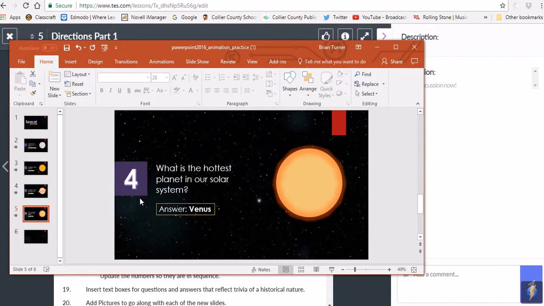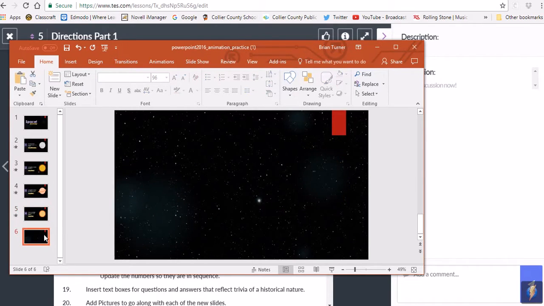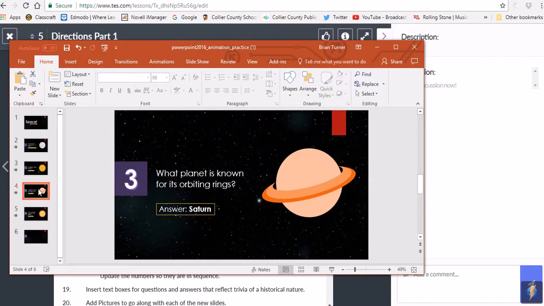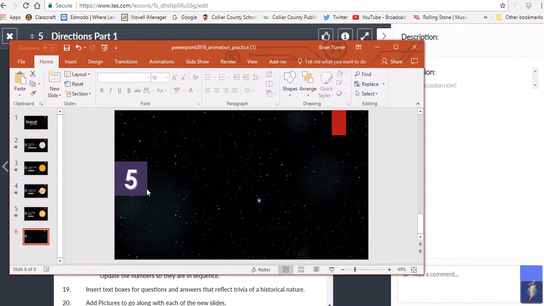So I'm just going to copy this number, Control-C on your keyboard, and I'm going to click on slide 6 and say Control-V. And then I'm going to go ahead and change the number here, because this is technically going to be question number 5 now in my trivia night. So I have 3, 4, and 5 here. I'm also going to keep everything else the same. I'm going to insert a text box here.